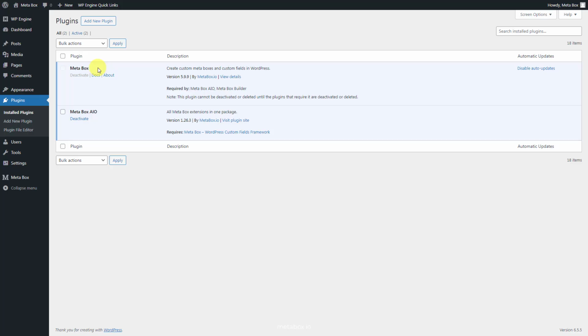Also, you may need some advanced features from some extensions of Meta Box. You can install them individually or use Meta Box AIO to have them all. However, Meta Box AIO now includes the framework, so you can skip installing Meta Box.